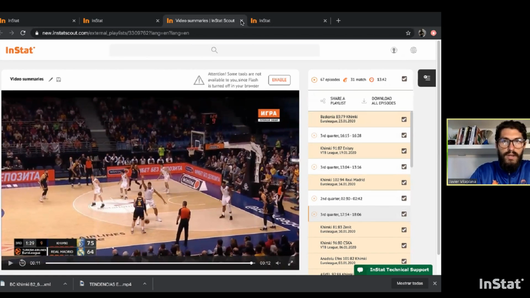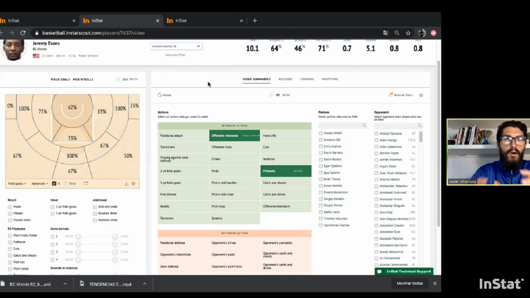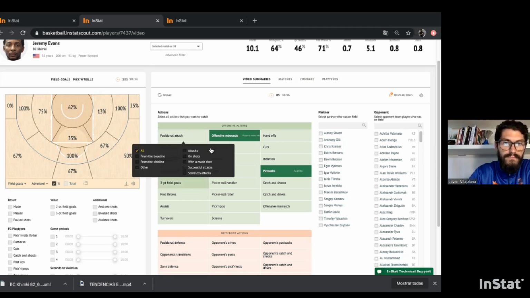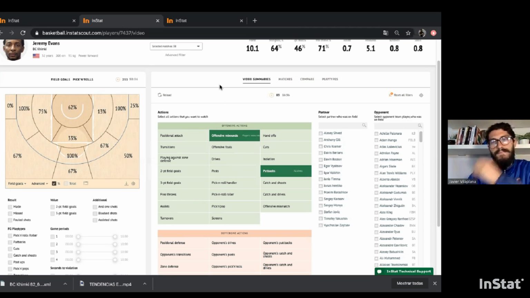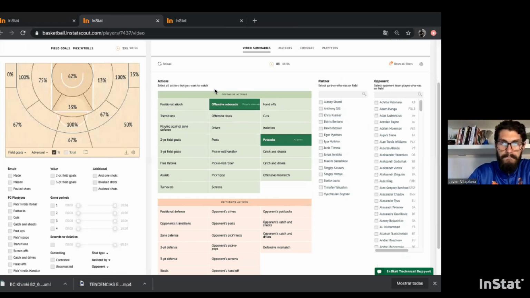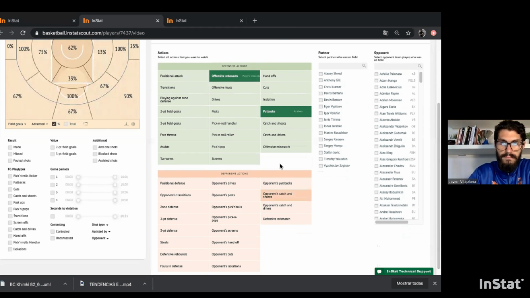The good thing of the video summaries is that you have the whole style of the game of the player in these panels, so you can choose everything that you want. For example, as a head coach, if you have a feeling that this or that player is good in offensive rebounds, in putbacks, in tip-ins, in pick and roll ball handler, or in handoff, let's check it. You just select this action, and immediately, according to the number of selected games, you have a number of clips according to this action. So this is pretty easy, and as you said, it saves a lot of time.